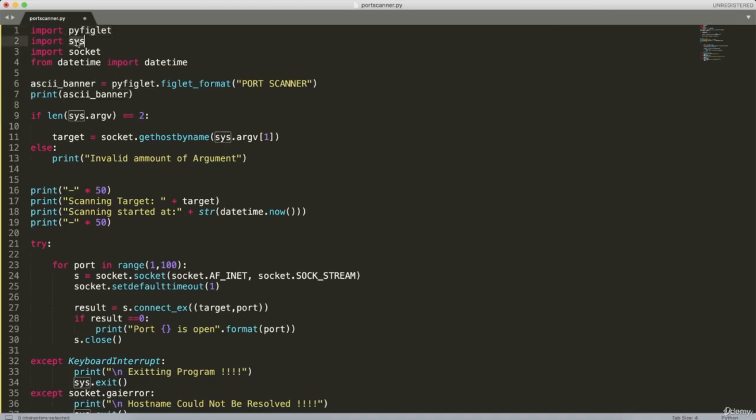Now we can see that we imported the sys library, and this is used here, and this is what I talked about, the invalid amount of argument. Here you can see we used sys.argv equal to 2, so then the target we will take, and we will talk about this right away, don't worry. Else, which means the argument count is less than 2 or more than 2, this is not acceptable, so we will print invalid amount of argument.